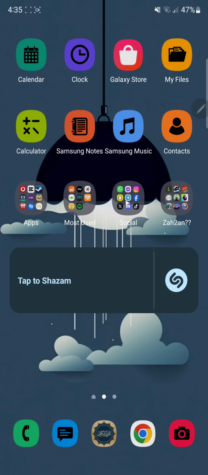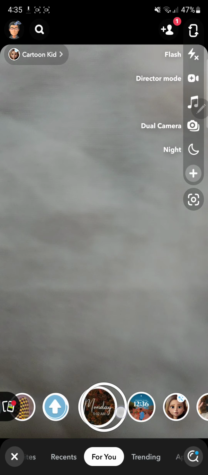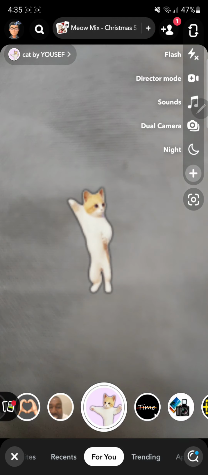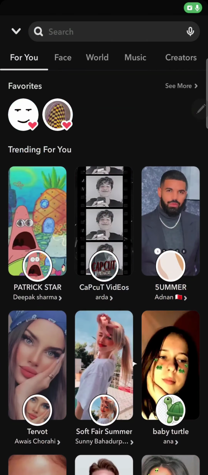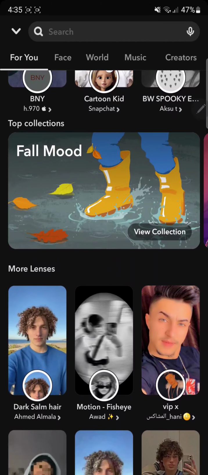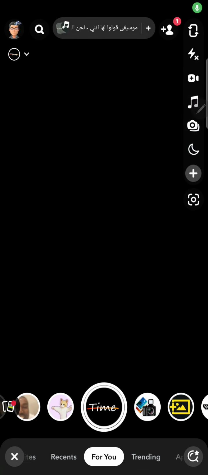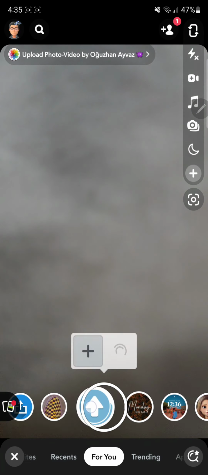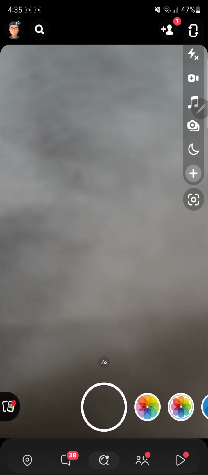So basically, you're going to access Snapchat first of all, and on Snapchat, as you can see, you have your camera over here and a bunch of different filters you can use. If you want even more filters, you're going to go into the filter section. You swipe up and you're going to see a bunch more filters. There are basically millions of filters that you can find. But okay, this is basically the section where you can take photos and use filters.